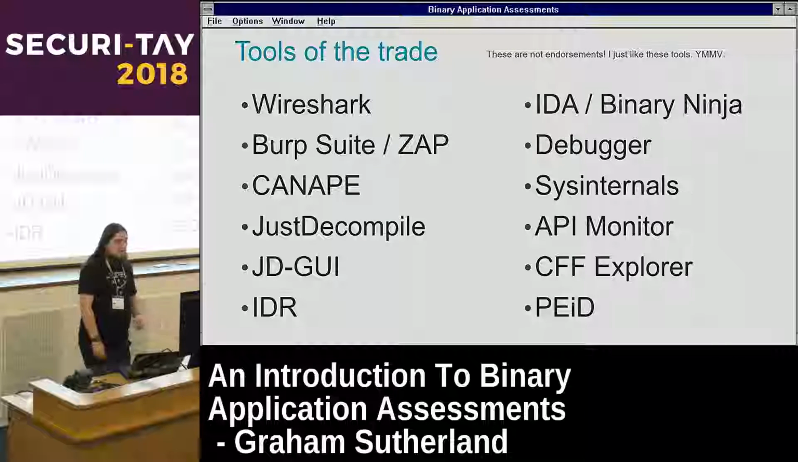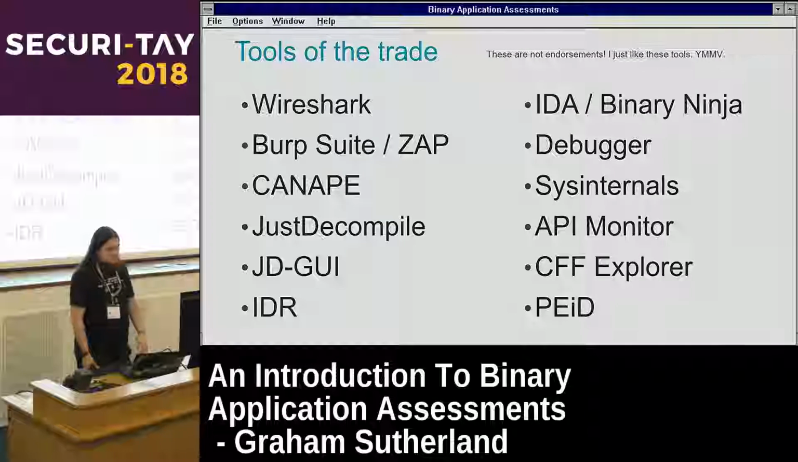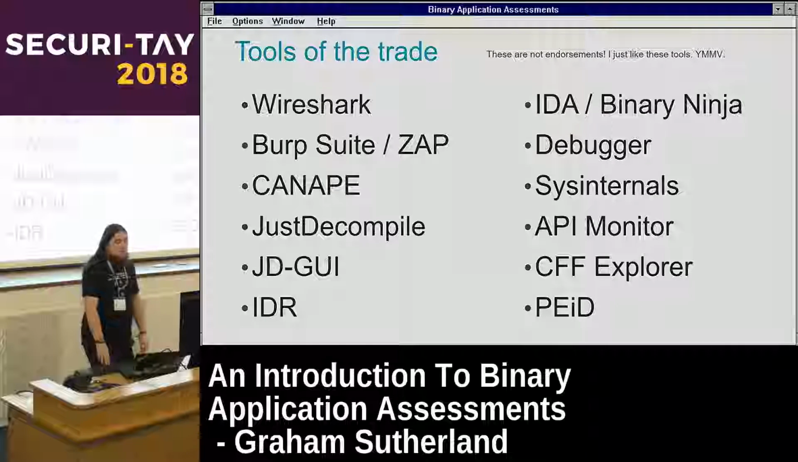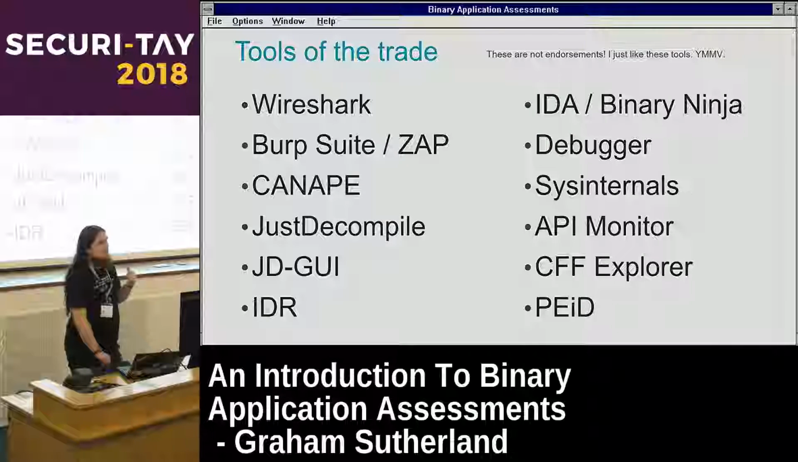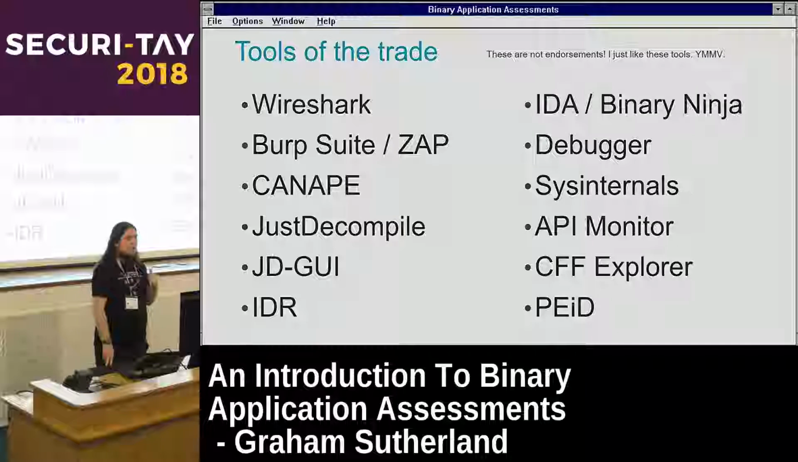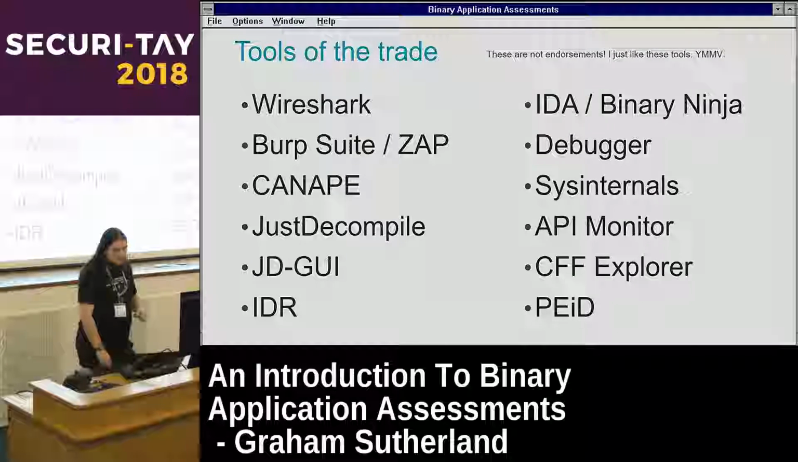Wireshark for networking stuff, like just viewing network traces. Burp Suite and ZAP, probably a lot of you know of because of web application testing. It turns out it's also really useful for binary applications, because if you can route traffic through there and it's HTTP traffic, it's just like working with a regular web application. Canape for doing the same thing, but with binary data. Some of you will have heard of Echo Mirage. Canape is like the better version of Echo Mirage, because Echo Mirage is old and doesn't work anymore.